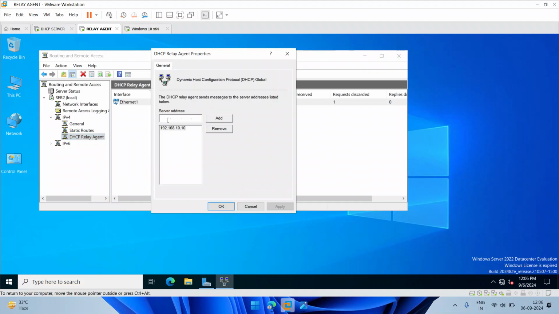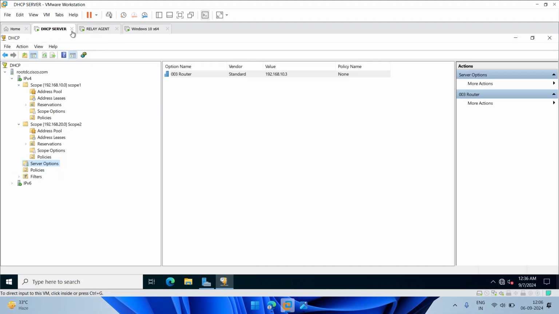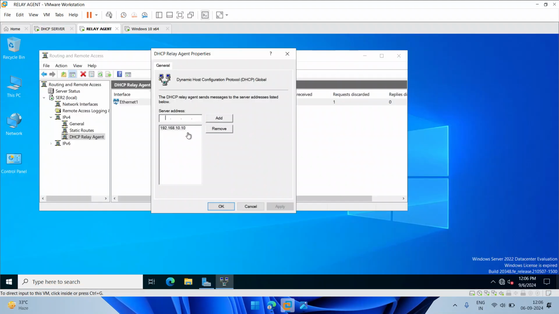Another small thing you need to do right here, you just need to click on DHCP Relay Agent, go to properties, and over there you need to tell the DHCP Relay Agent server who your DHCP server is. So this is my DHCP server. What is the IP of the DHCP server? That is 10.1. Sorry, 10.10. So 10.10 is given.